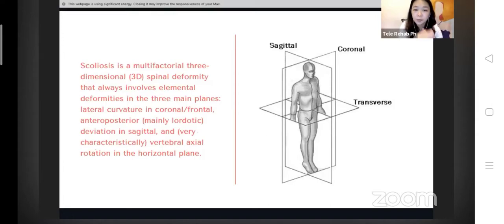Let's just stop there. When you say three planes of the body, di ba? When you draw something on paper, that's two-dimensional. Us, as humans, and the world we live in, this is three-dimensional. Three-dimensional yung world na ginagalawan natin. Now, yung body rin natin, three-dimensional.